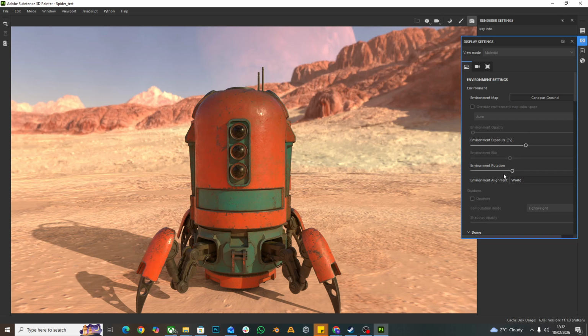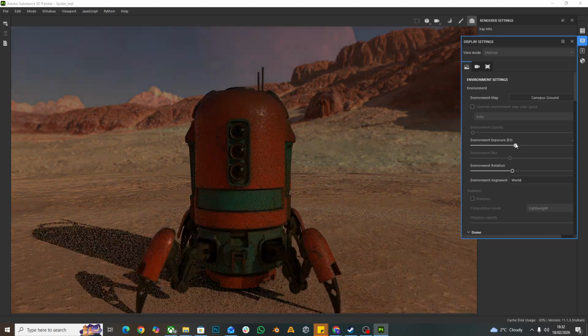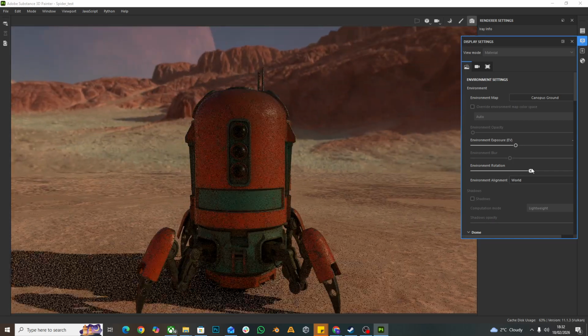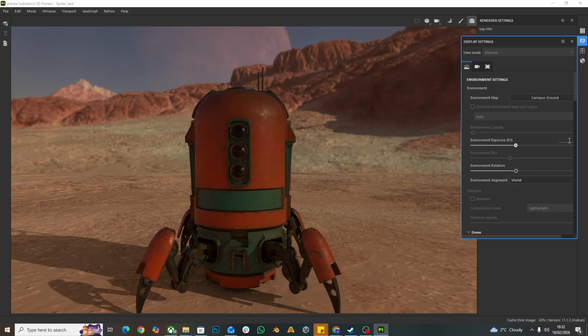Now, you can also change some of the aspects here as well. So you can change, say, the EV, the environment exposure. As you can see, make it brighter, more bright. You can also rotate as well, so you can do it manually through here. Put that back to 0.